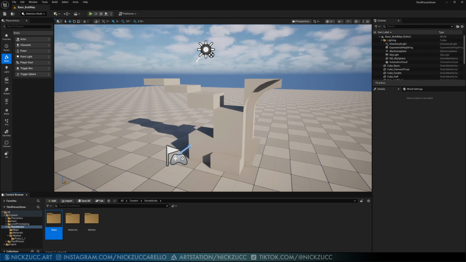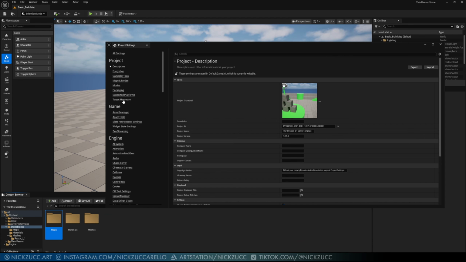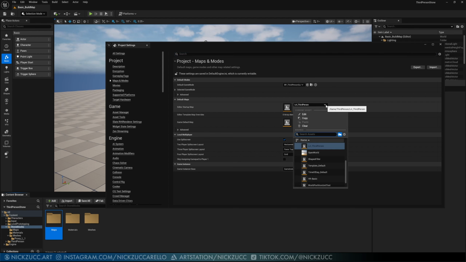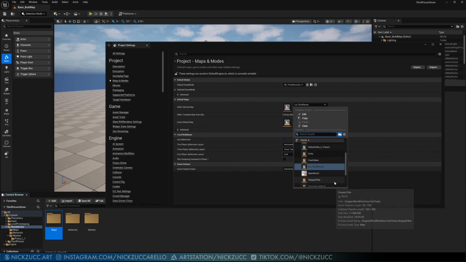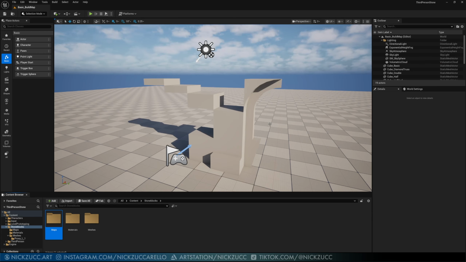Let me pull this up here for us to take a look at. And then we are going to go to maps and modes right here. You can see the default right now is set to that third person map that opens up whenever you open up the project. So you can click and drag and go find your folder, basic build map. I'm going to set this game default map to basic build map. Okay.